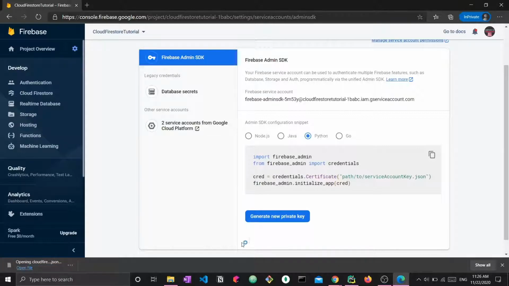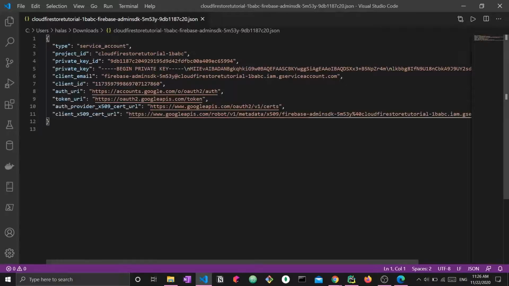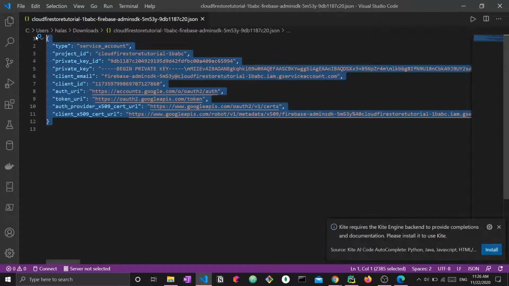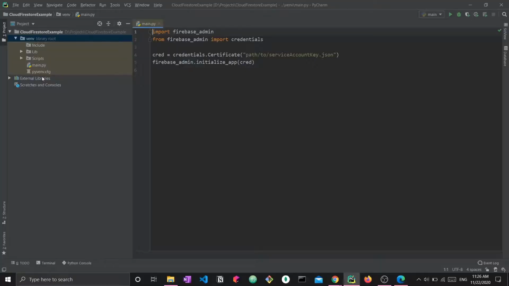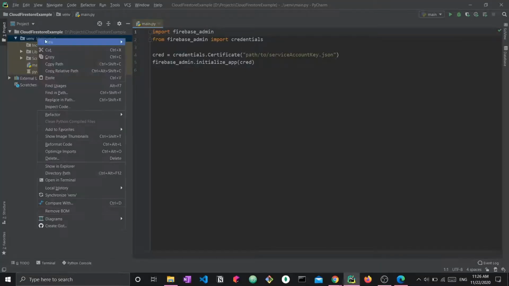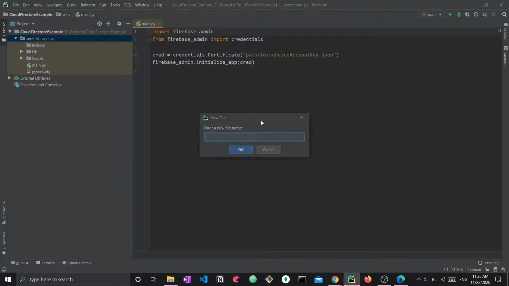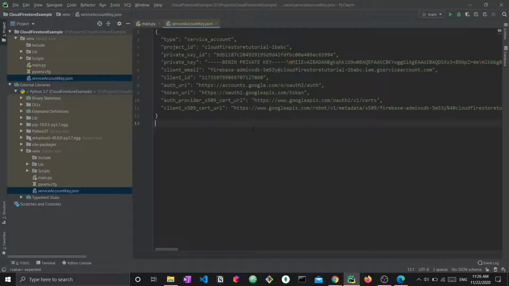I'm just going to click open file. It's going to open in VS Code. So yeah, okay, no problem. I'm just going to copy this, exit VS Code, come back here and create this file right here. So I'm just going to create a new file here. It will be a JSON file. We're going to call it serviceAccountKey.json, and I'm just going to paste what we just copied.